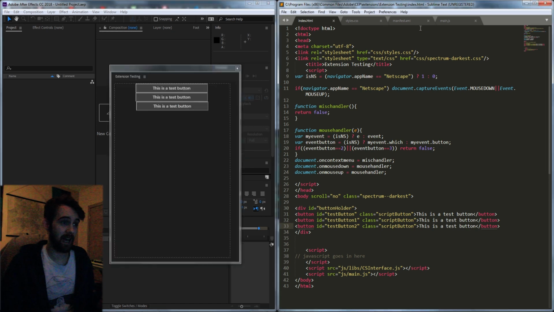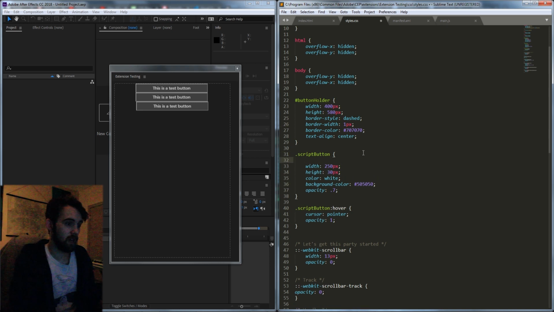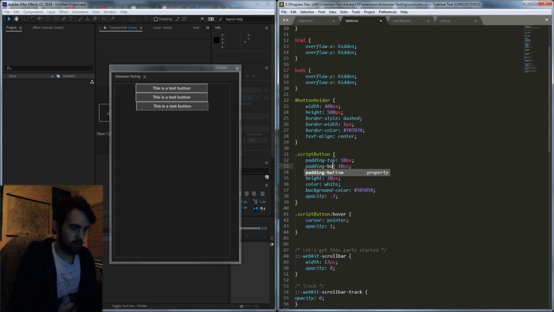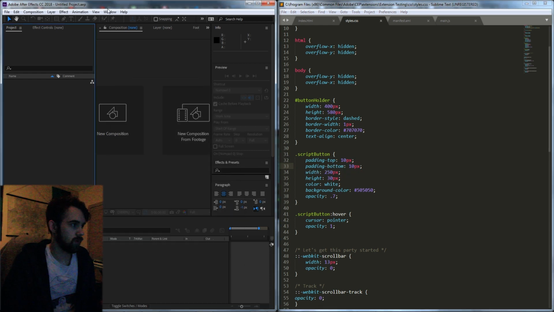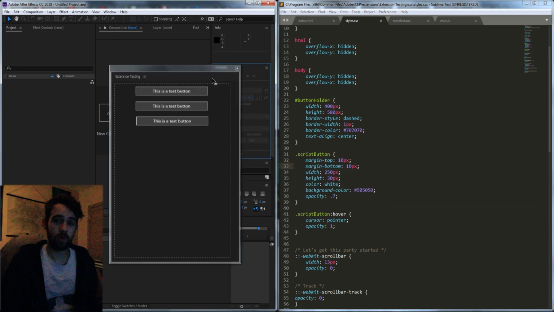So let's add some padding inside of the CSS. Referring to each of our script buttons, I'm going to add some padding top. We'll make it about 10 pixels, and then I'll do the same for the padding bottom, make it 10 pixels. And it looks like that's not correct. Let's try margin. And there we go. As you can see, sometimes it just takes a little bit of toying around to get things looking the way you want.